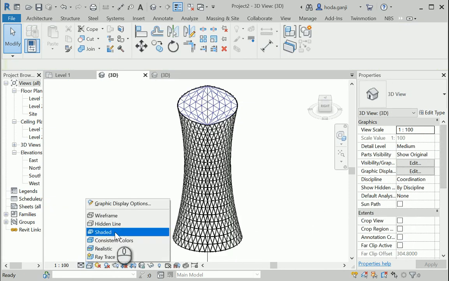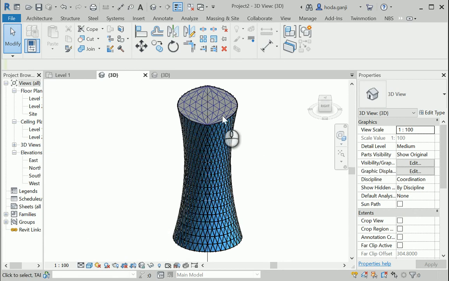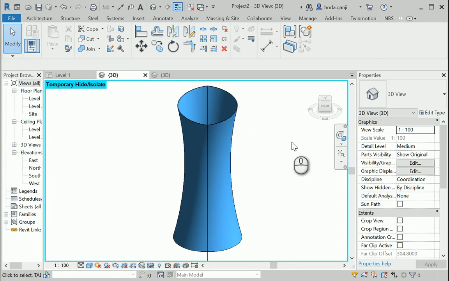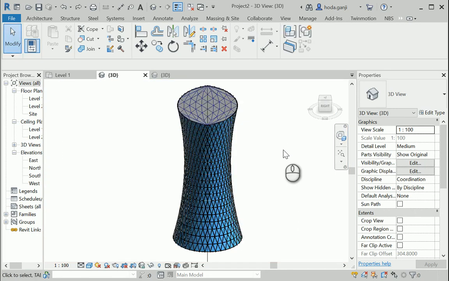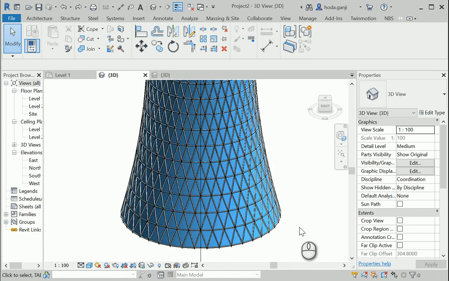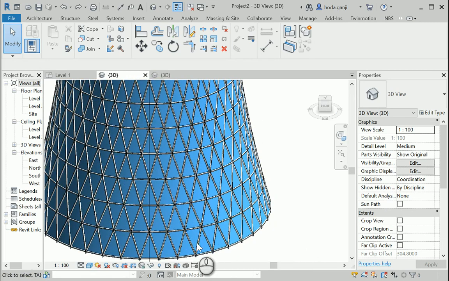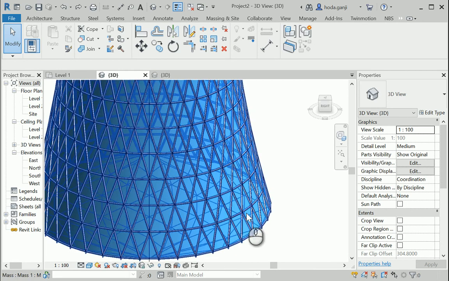And I can change this to shaded. And you see if I hide the mass, actually the triangles would be hidden too, so I'm not going to hide it. But you can see that now we have glass surfaces with aluminum patterns.